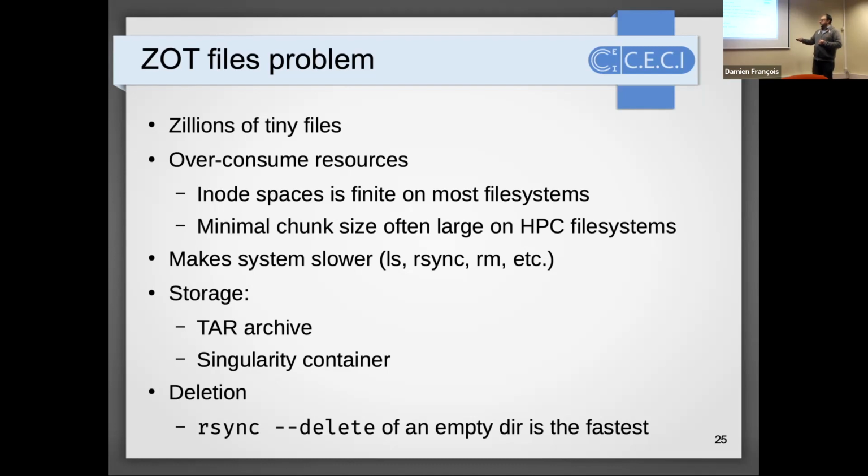Little tip here, I said we use rm -rf to remove files. Actually, we don't, because the fastest way to clean up a directory is to use the rsync command with the --delete option and to synchronize an empty directory onto the directory that you want to empty.